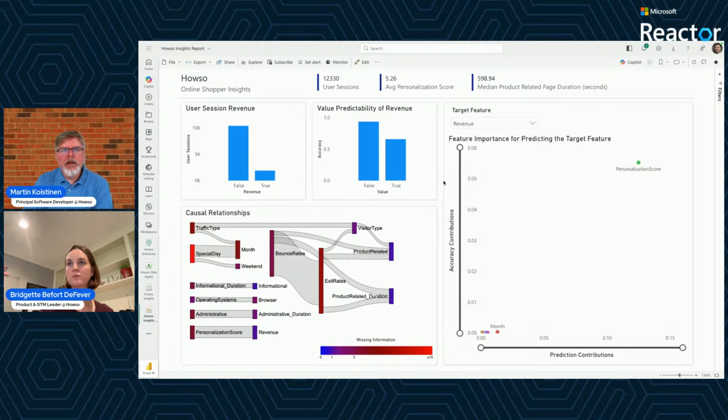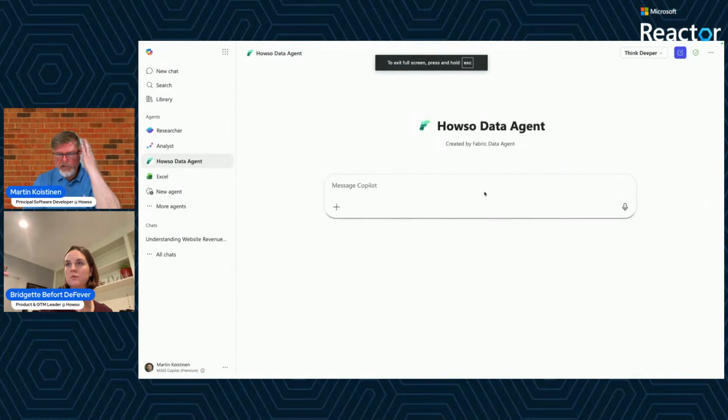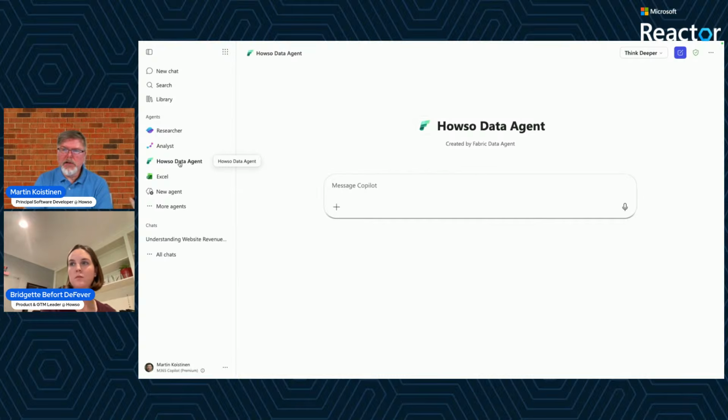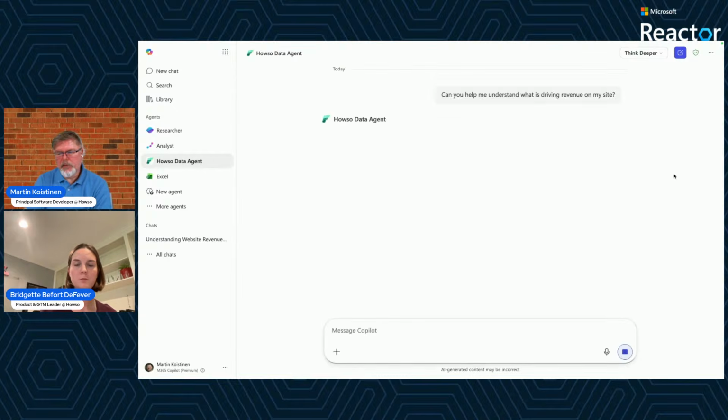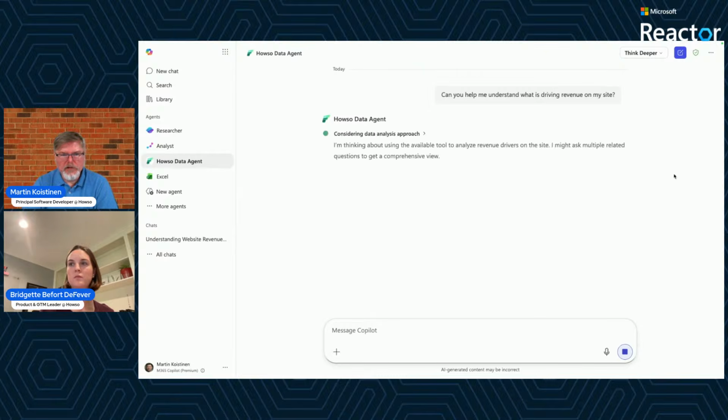And the other experience is the chat experience. Within Copilot, we have set up, again using that stack of agent and skills and the data, an agent that gives us the ability to talk about this particular data set, and maybe others if we had others in the lakehouse. Let's give it a try. Can you help me understand what is driving revenue on my site? And hopefully Copilot will not give us a problem.